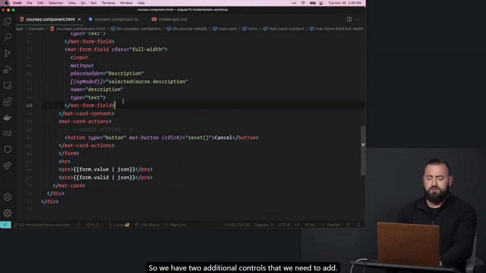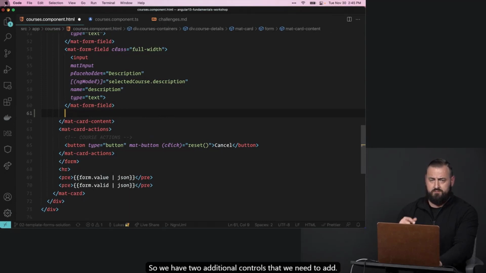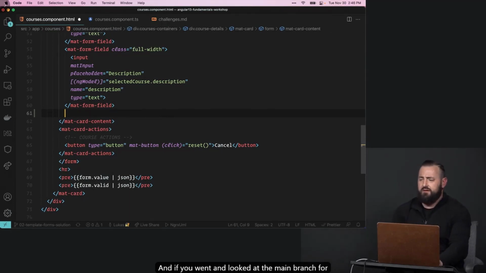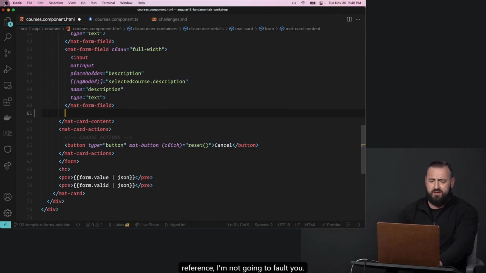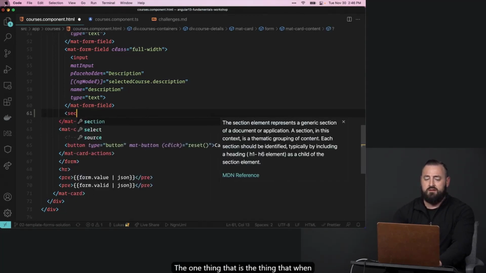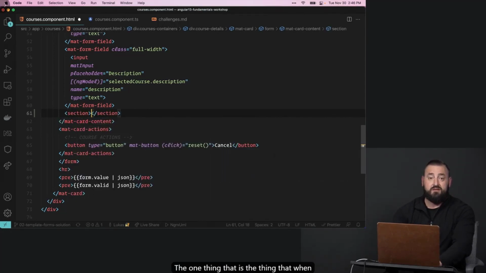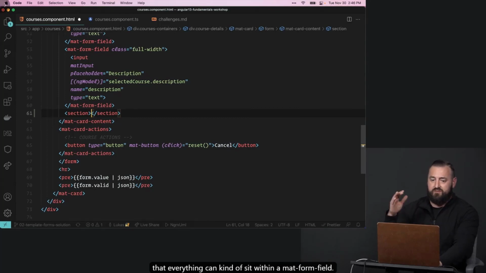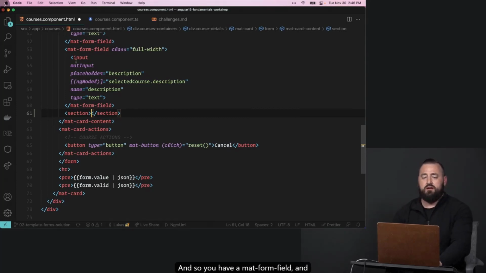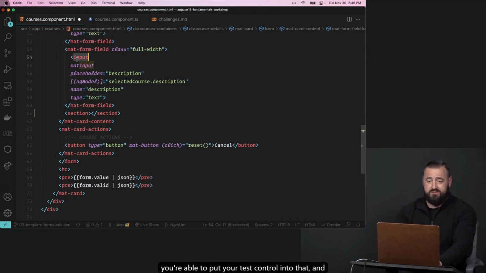So we have two additional controls that we need to add, and if you went and looked at the main branch for reference, I'm not going to fault you. The one thing to know is that when you are dealing with text-based controls, everything can kind of sit within a mat form field. And so you have a mat form field, and you're able to put your text control into that, and you get a lot of nice things around the text-based control.